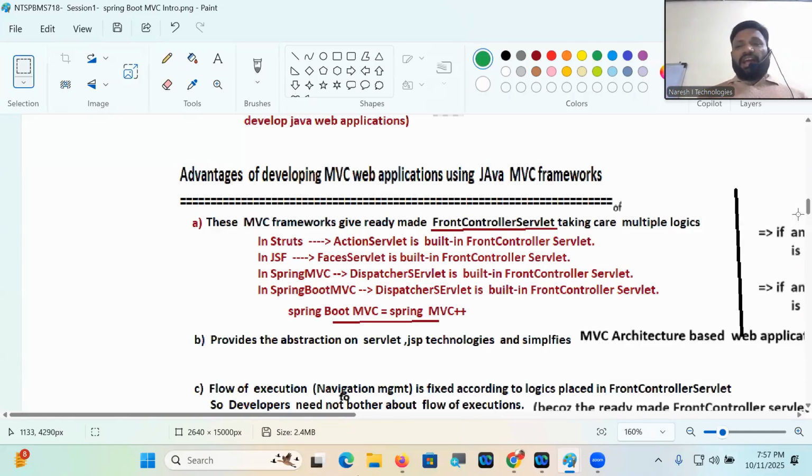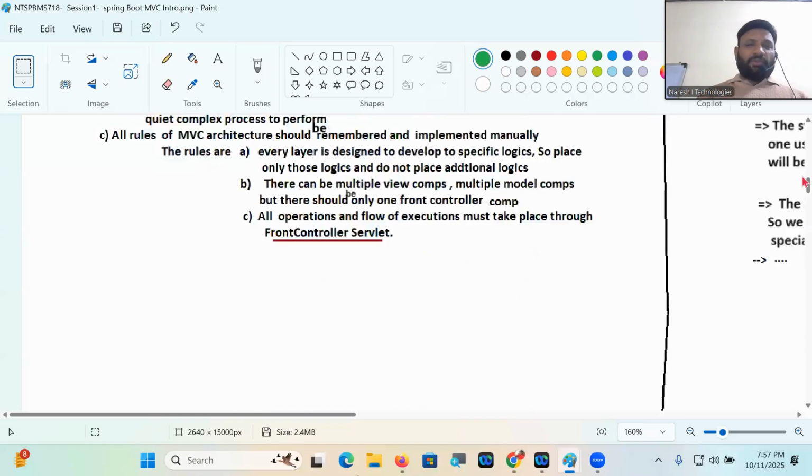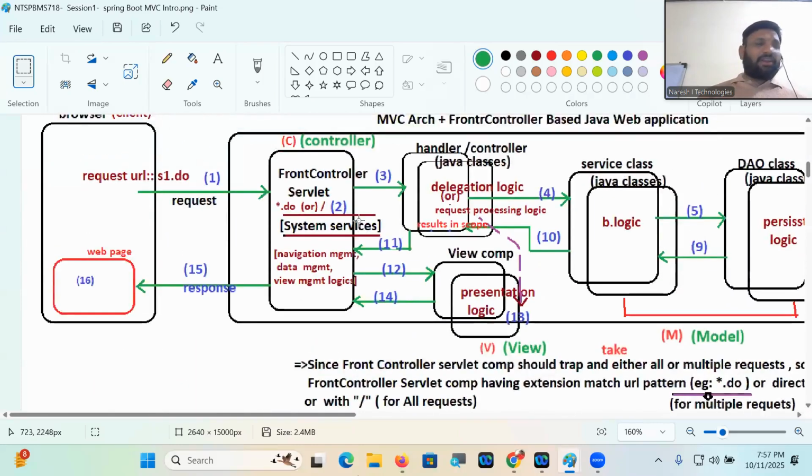If you look at this diagram, everything is happening under the monitoring of the front controller. Who is trapping the request? Front controller. Who is passing it to the handler class? Front controller. Who is gathering the result and passing it to the view component? Front controller. Who is passing those results to the browser? Is there any serious operation happening without the involvement of the front controller?